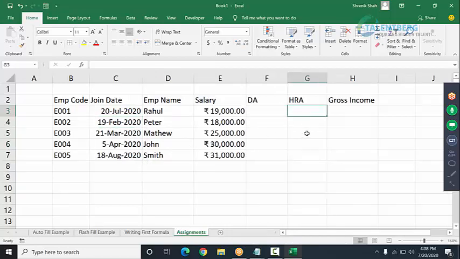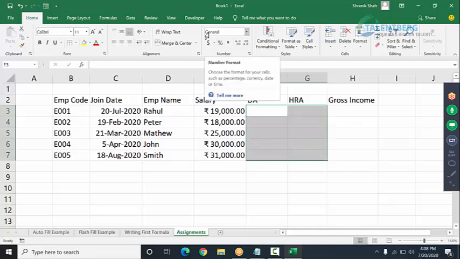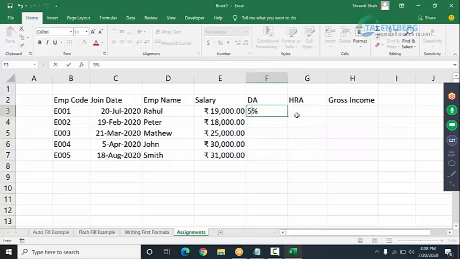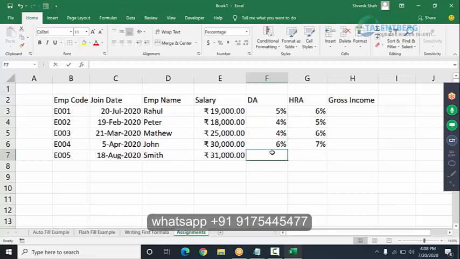The next is the DA and HRA, and the DA is 7%. Some people I want to give the dearness allowance as 7%, 5%, 1%, 2%. It is a percent. I select all the cells like this. The default is General. I change this to percentage. So whatever I type here, it shows me the percentage, right? So this is how I can add the percentage.